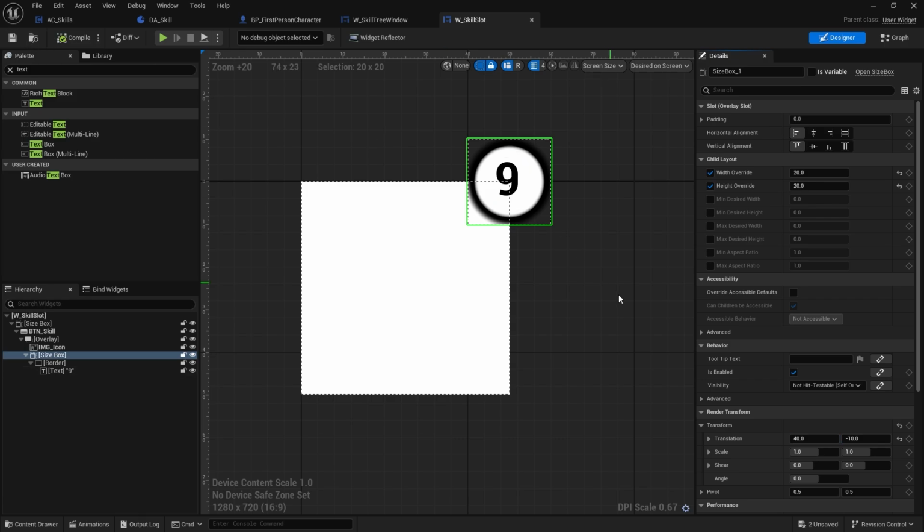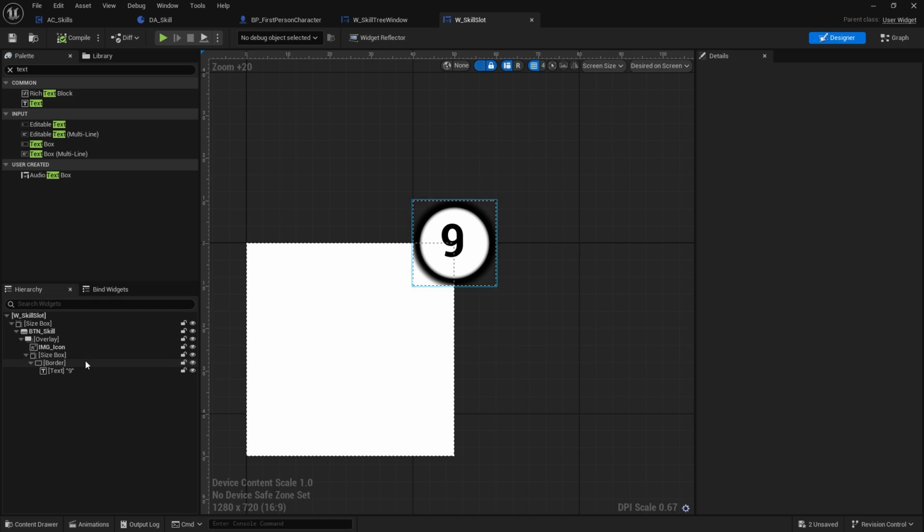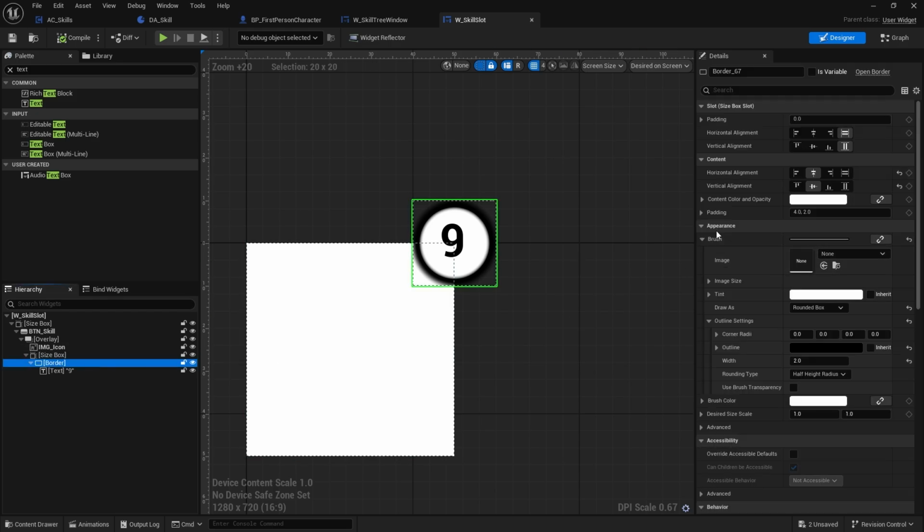Okay. So there is our border, our badge. I'm going to go to the padding here as well and change that to 0. And this is in the border. Anything else here? No, I'm pretty good with that.